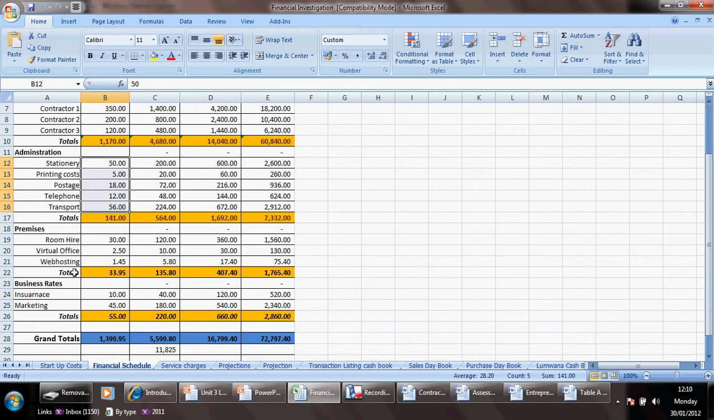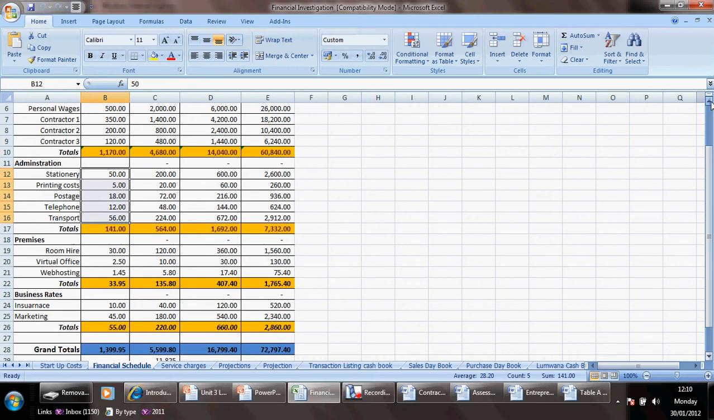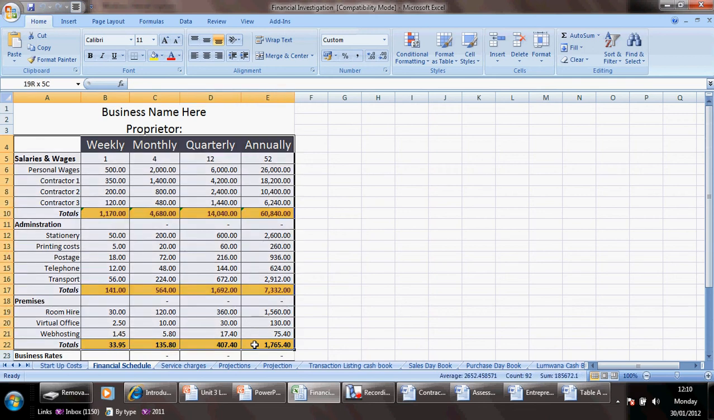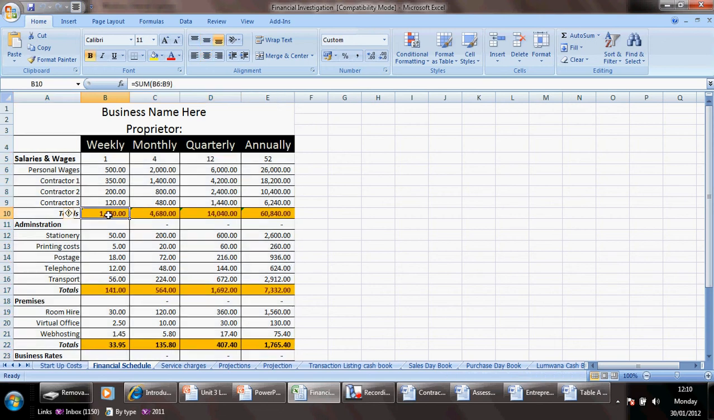So this schedule can include as many types of expenses or costs that are typical to your business. How do you draw this one? Simply create a spreadsheet and label it as you see on the image here. And once you do this, it's so easy. You can come into the totals, just enter the formulas there.